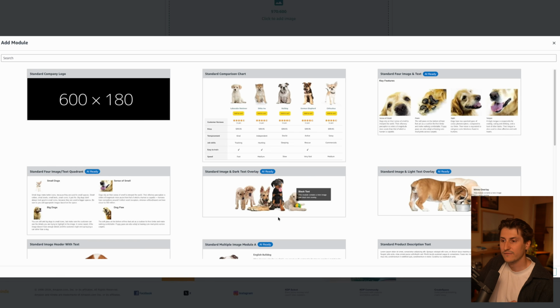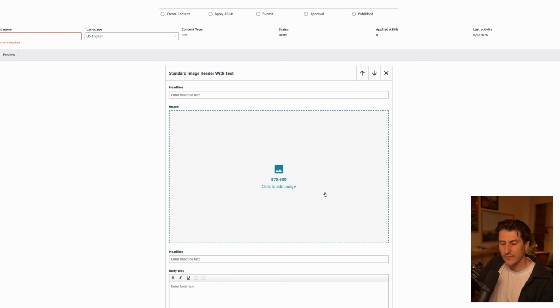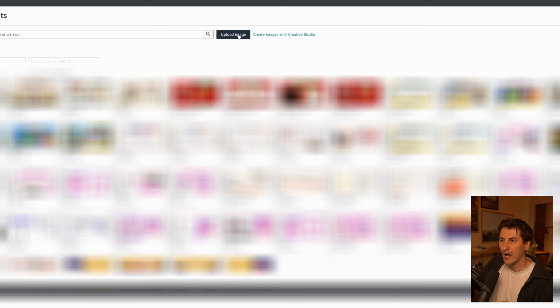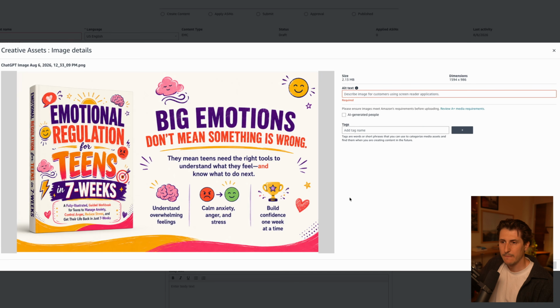And we're going to add 4 of these modules. To add the images is super simple. We're going to click this image here, click it again. We're then going to upload the images that we've just downloaded. We're going to add them one at a time.